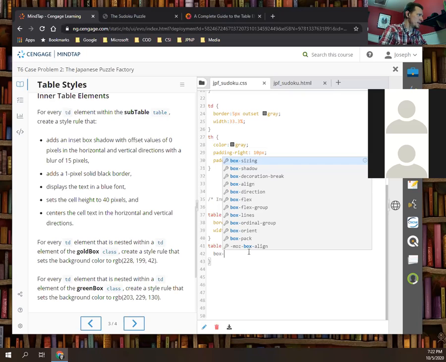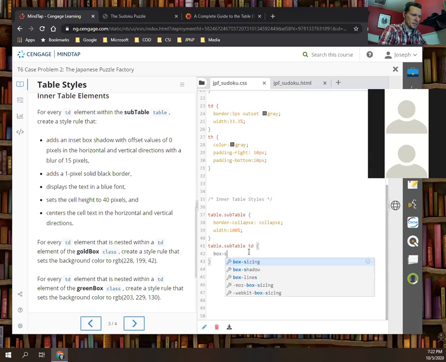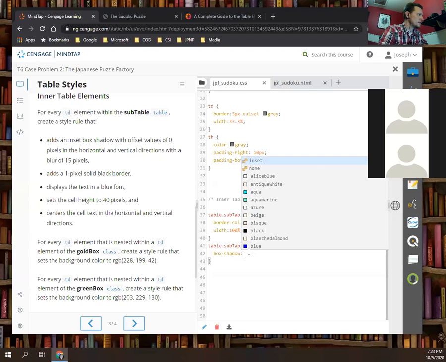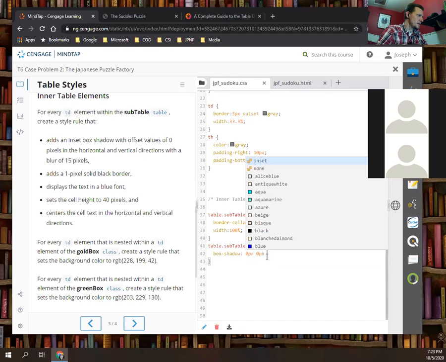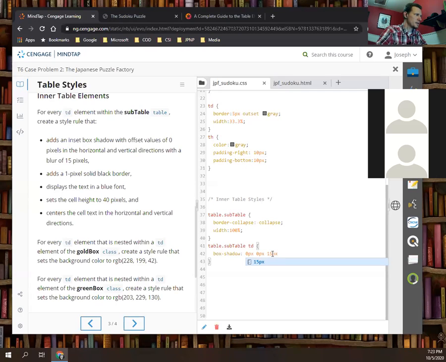So we're going to do a box shadow, and before I do any other CSS rules, I'm going to open this up and have a look at what that box shadow is. Box shadow, a 0 pixel offset in the horizontal and vertical. Okay, this is not a place where you're going to use that 0 without the pixels. That's going to be margin and padding, not box shadow. And a 15 pixel blur. And it's going to be inset. We put inset first. Okay, semicolon at the end.